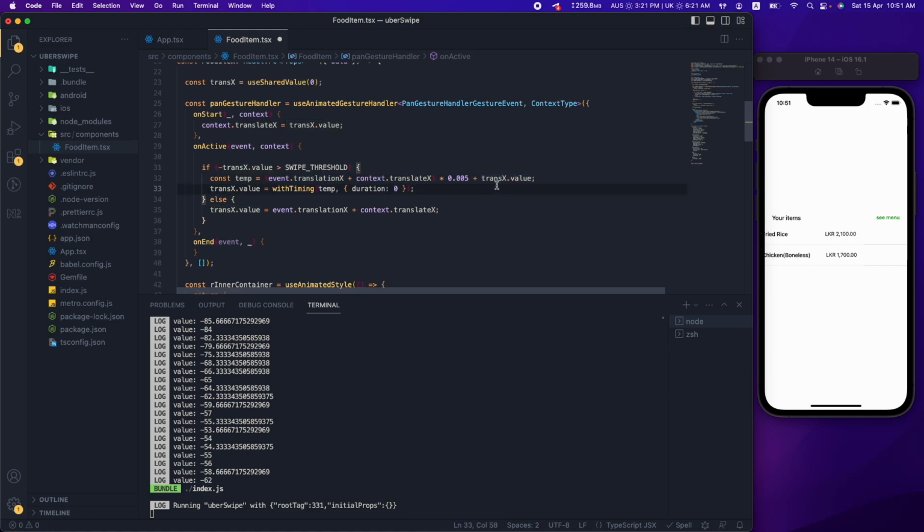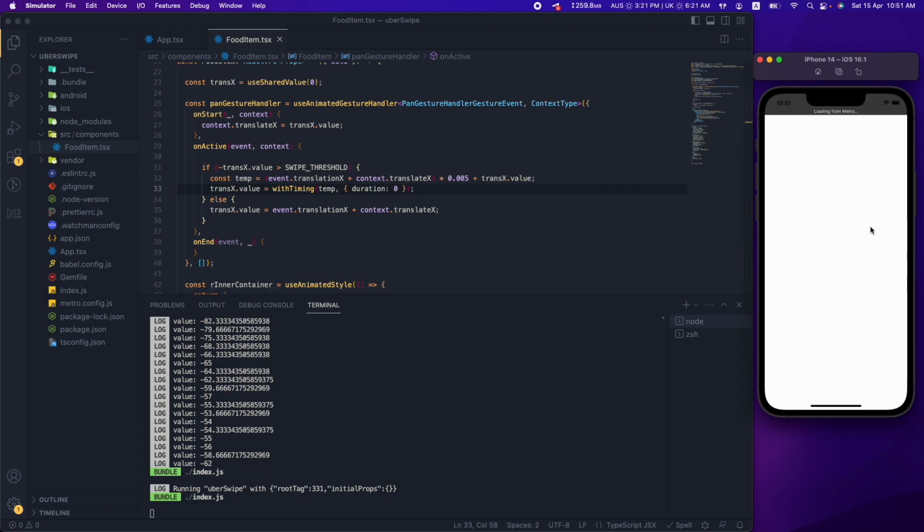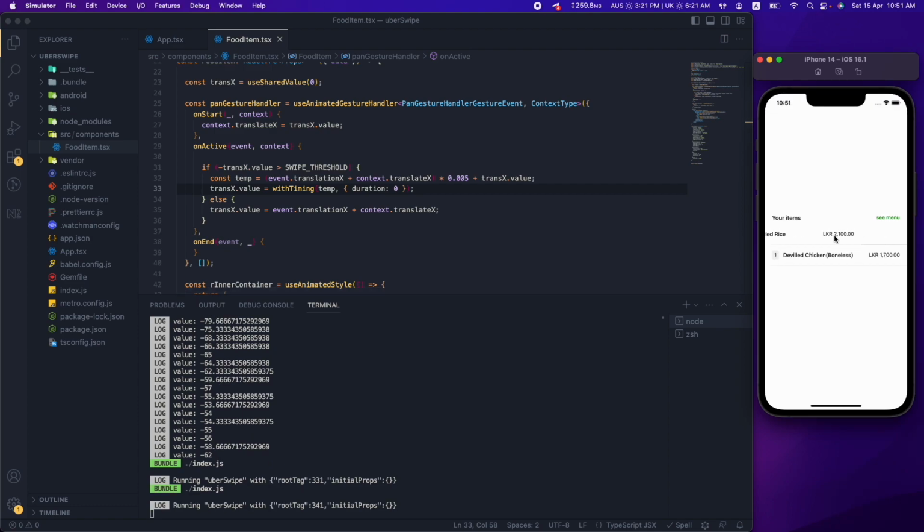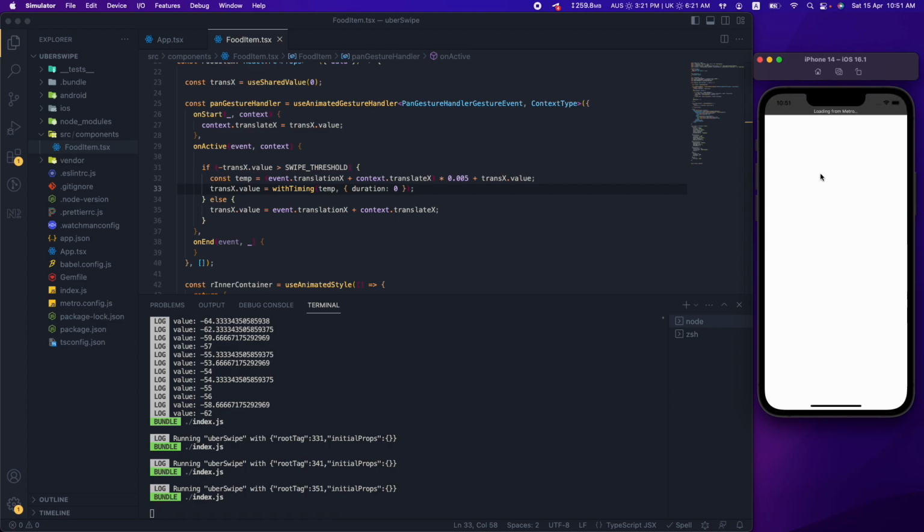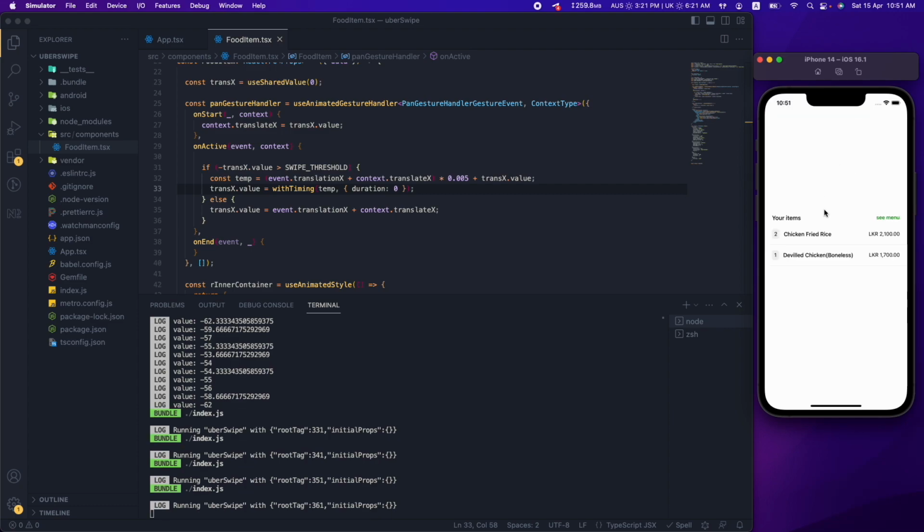In this way, you will see, as I'm dragging, after that threshold point, the speed of the swipe reduces. So the user feels like there's a resistance. We have to make it smoother, so we'll add more animation stuff later. But for now, you can see there's a resistance.